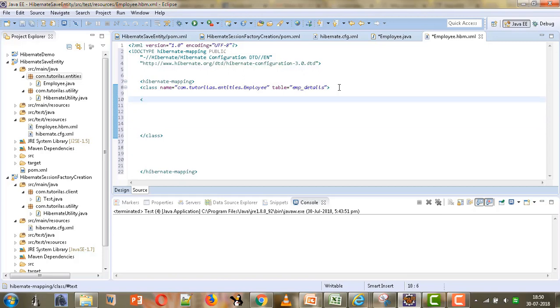So we want to give the ID tag first. Now we are using this ID tag to specify the primary key of our table. So we are using the data member ID to be mapped as primary key in our EMP details table. And along with this we can give one more optional attribute, which is the column, that is what would be the name of this field in the table EMP details. So here we are giving EID. So the ID field of employee class will be mapped to the EID column in EMP details table.